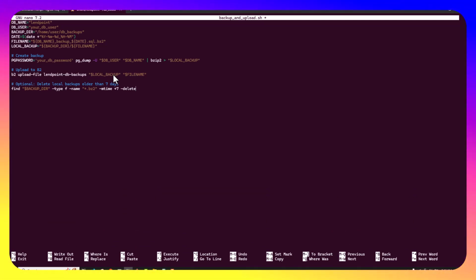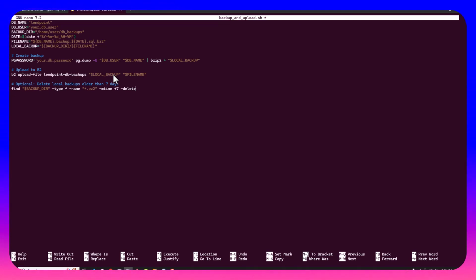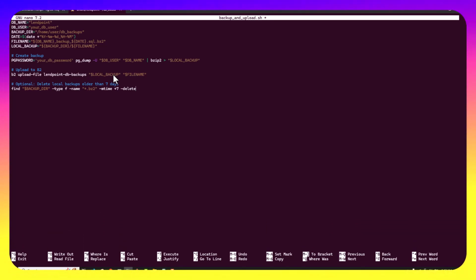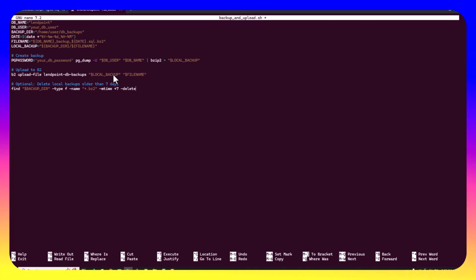Then we zip it using bzip. After zipping up the database, the next thing is to upload it to B2. So you just say b2 upload file. Then this one is also key. You need to add the exact name for the bucket that you just added. Remember, our bucket name was LendPoint, not LendPoint DB backup. So you need to give the exact name of the bucket that you just created. This should match the name of the bucket that you created.